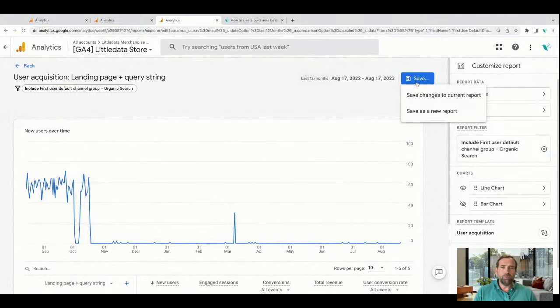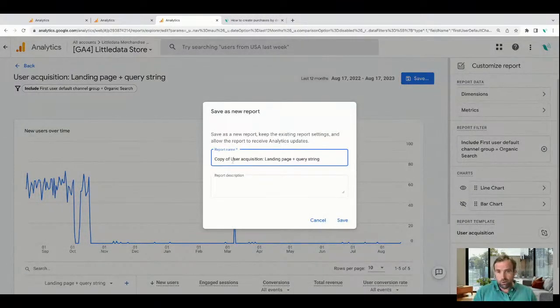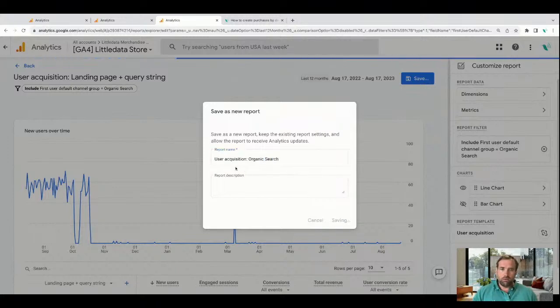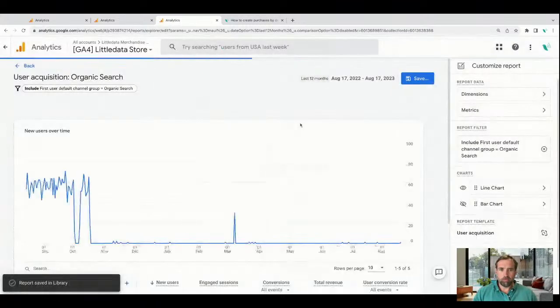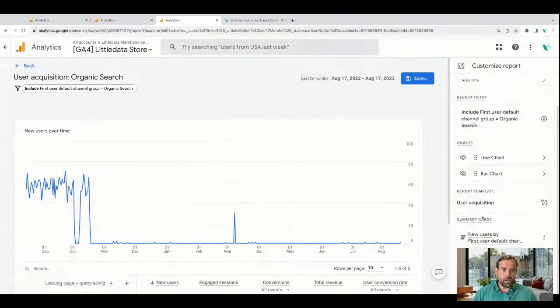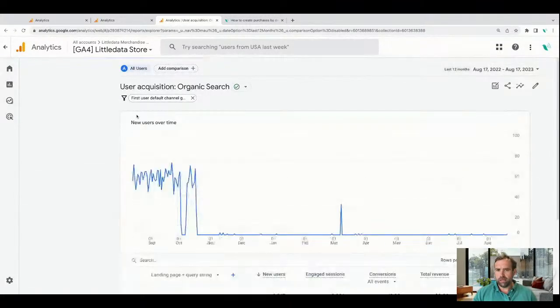Now here's the important bit. I don't want to save changes to the current report because I want to keep that overview user acquisition report. I want to save a new report, and I'm going to call it user acquisition organic search. Hopefully self-explanatory, no description needed. Cool.